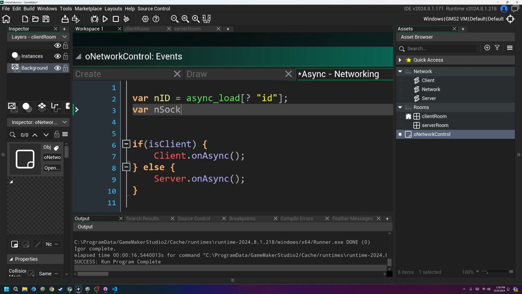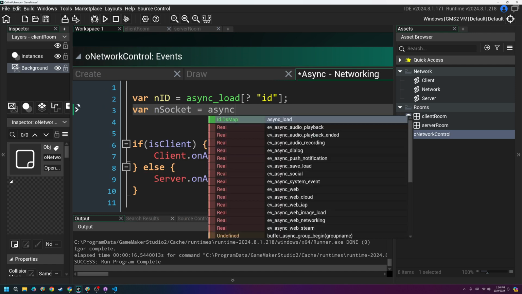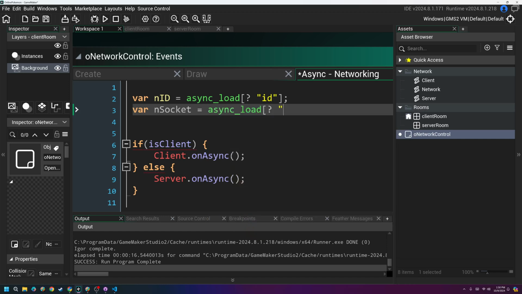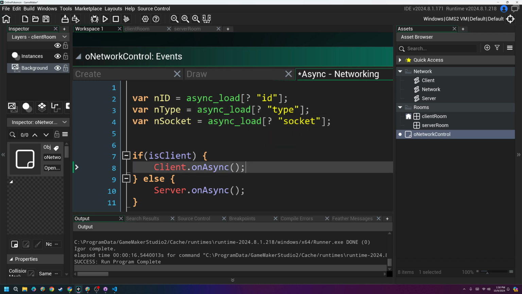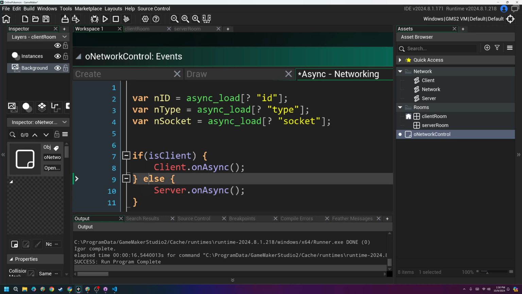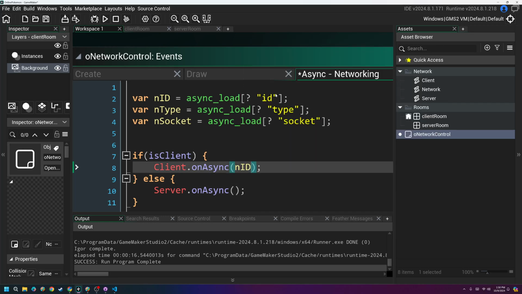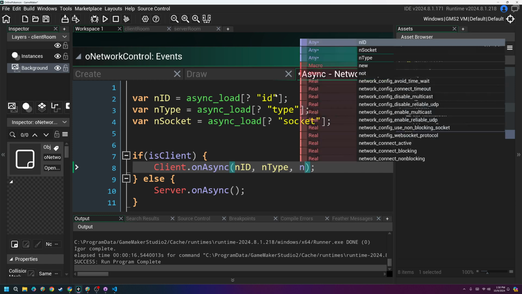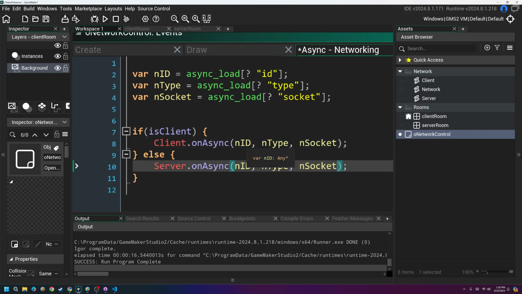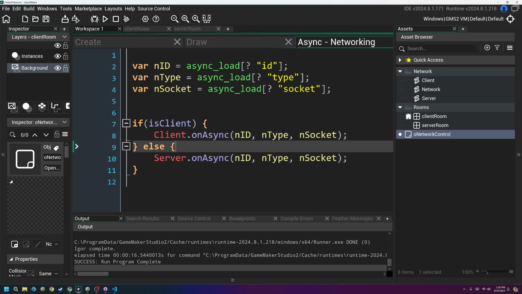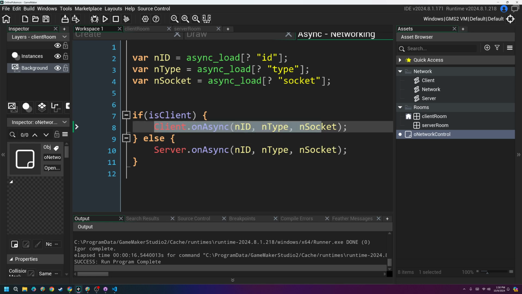We'll need the N socket, I believe, async load, and this will just be the socket, and between this I'll do another one for the type, and I'm just going to copy and paste that, the type, and then we can provide these into the functions accordingly. So we'll do NID and type and N socket, and the N is just short for network. I will copy and paste it so they will both take in the same values. It'll just depend on if it's a client or a server.